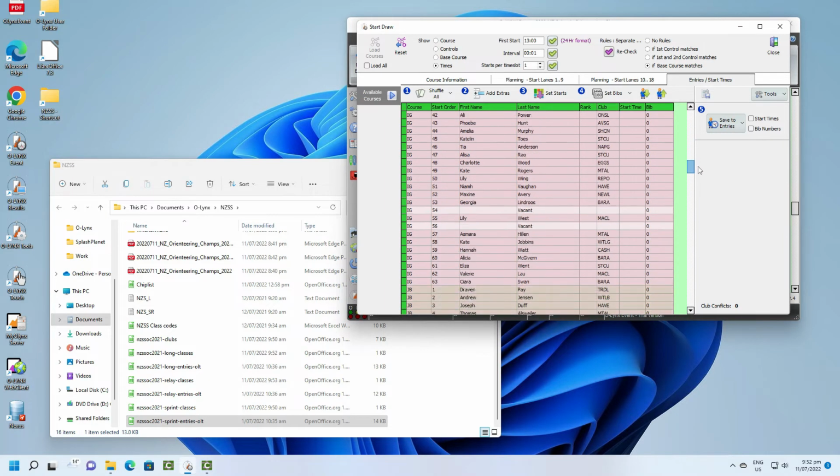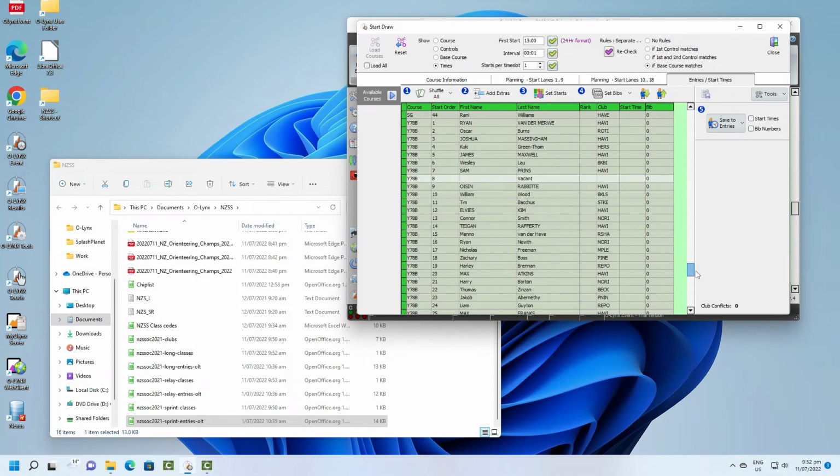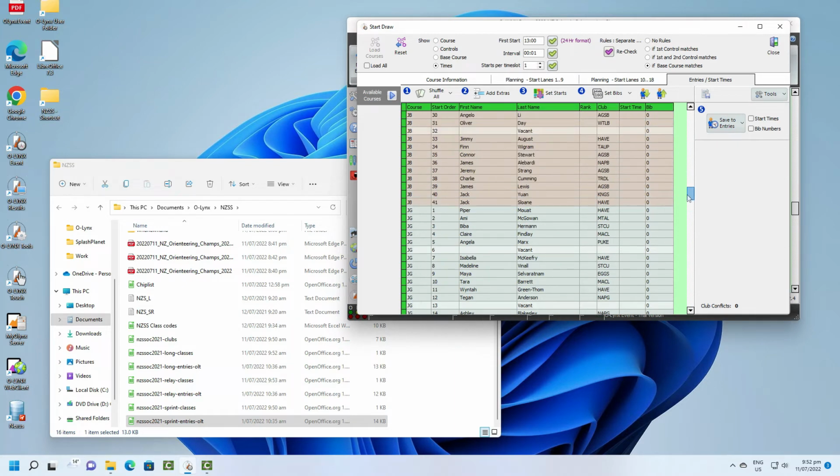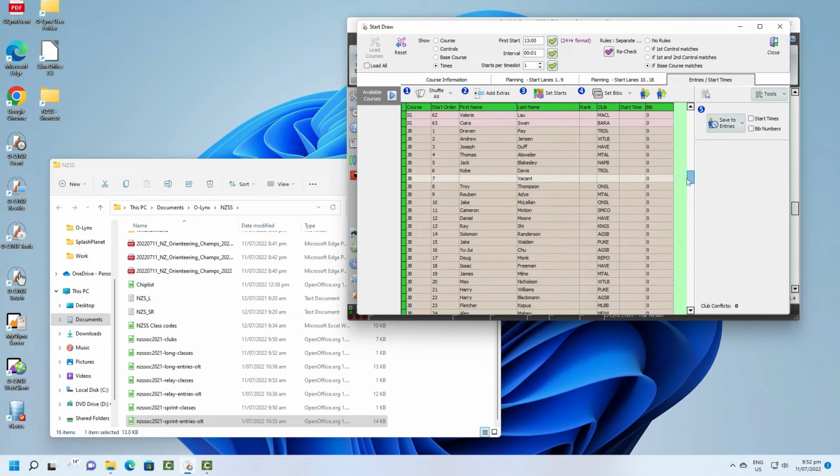Then I'm going to press shuffle just to randomly sort it so that I'm not on a set start time. And that O-Lynx will also split up the clubs. You generally don't want 2 clubs starting, people in the same club starting one after the other, so they may group up when they're out on the course. So you want to minimise that if you can. Now, if we did have 2 start clubs, these would have been highlighted when we came into here.